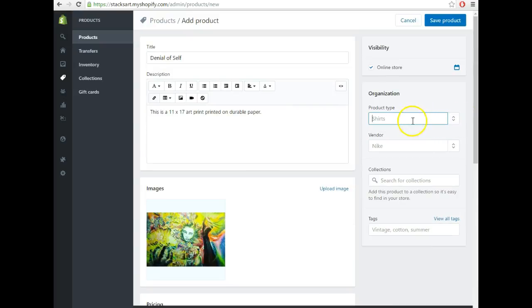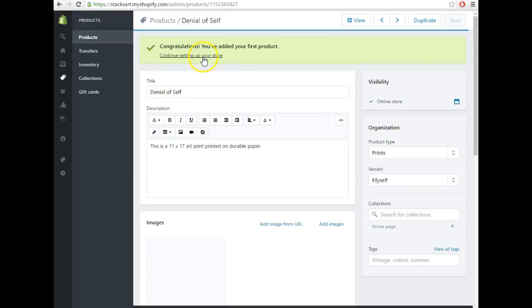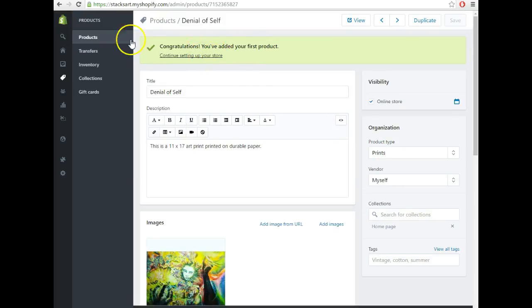They'll give you a product type and a vendor. This is just for organization. Let's say you want to say this is prints, so you can add prints, and the vendor is, I guess for this there's nothing, but for an example you could write myself and save, and congratulations, you've added your first product.